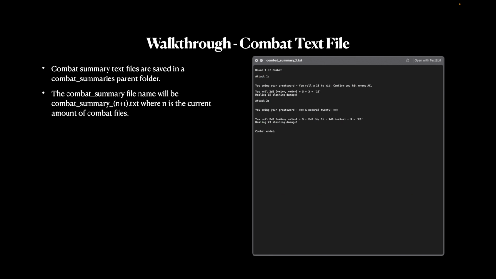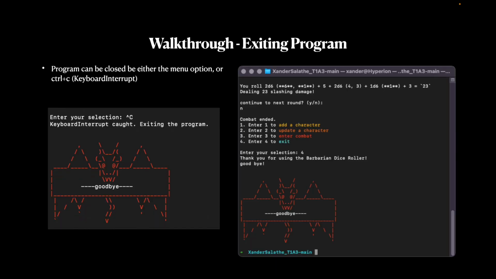So this is the example text file here. They're saved in a combat summaries parent folder, and the text file name will follow the structure of combat_summary_ and then n+1, where n is the existing amount of combat files. If you want to exit the program, there are 2 ways of doing that, of course: with a keyboard interrupt, or by using the menu options. Either way, you'll have the cute little farewell dragon.